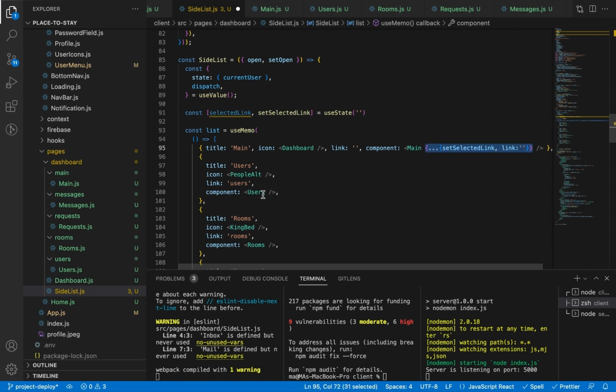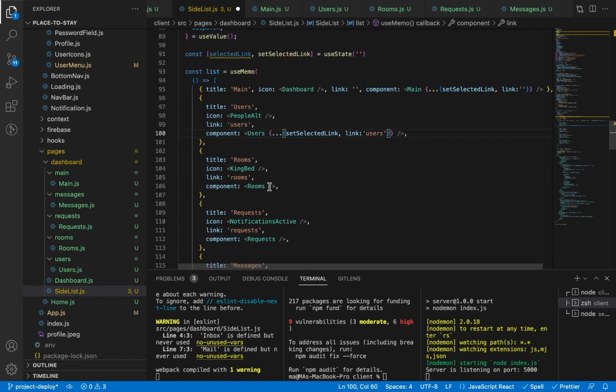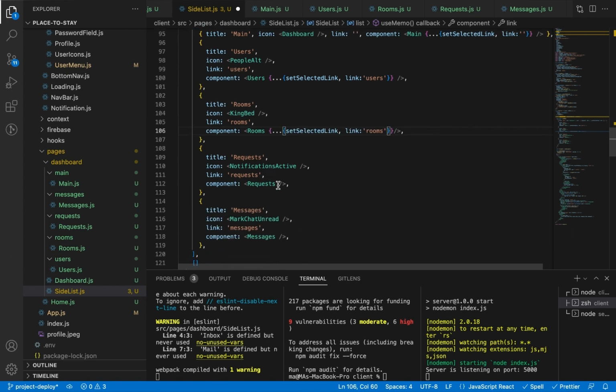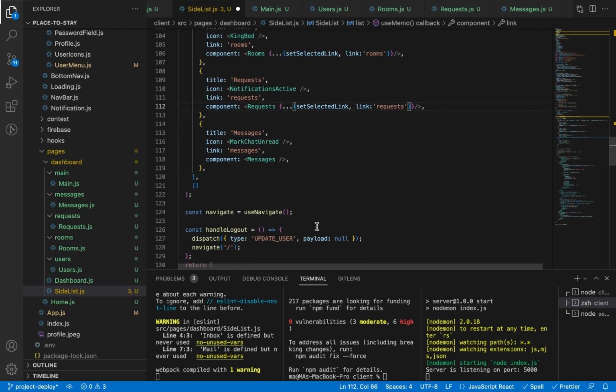And let's copy it and use it here with the users. The link will be users. And in case of rooms, the link is rooms. Requests, the link is requests. And lastly, messages, the link is messages.